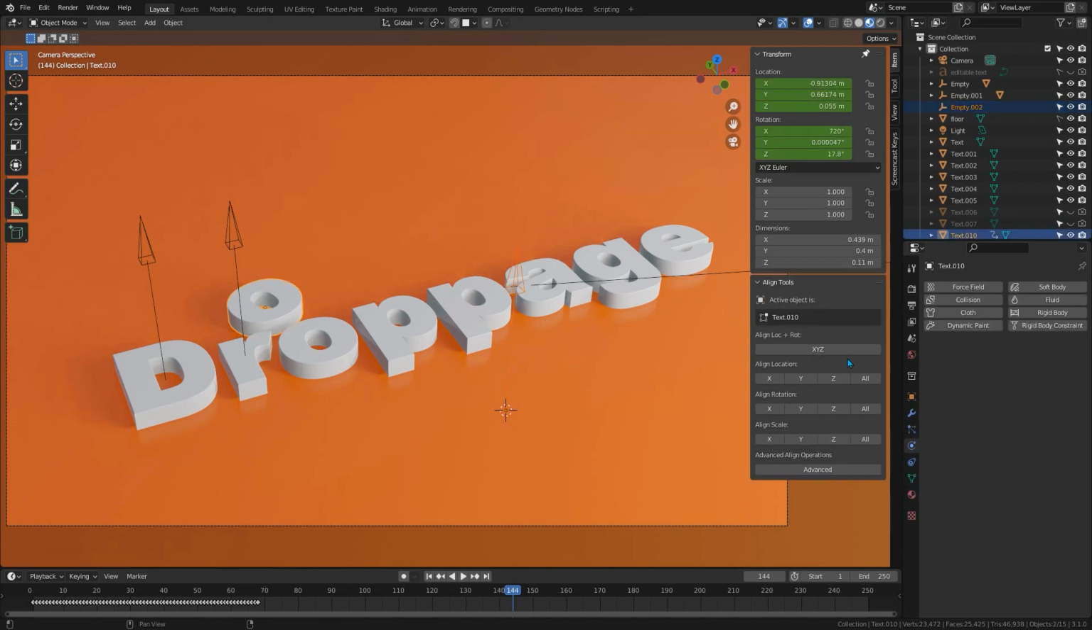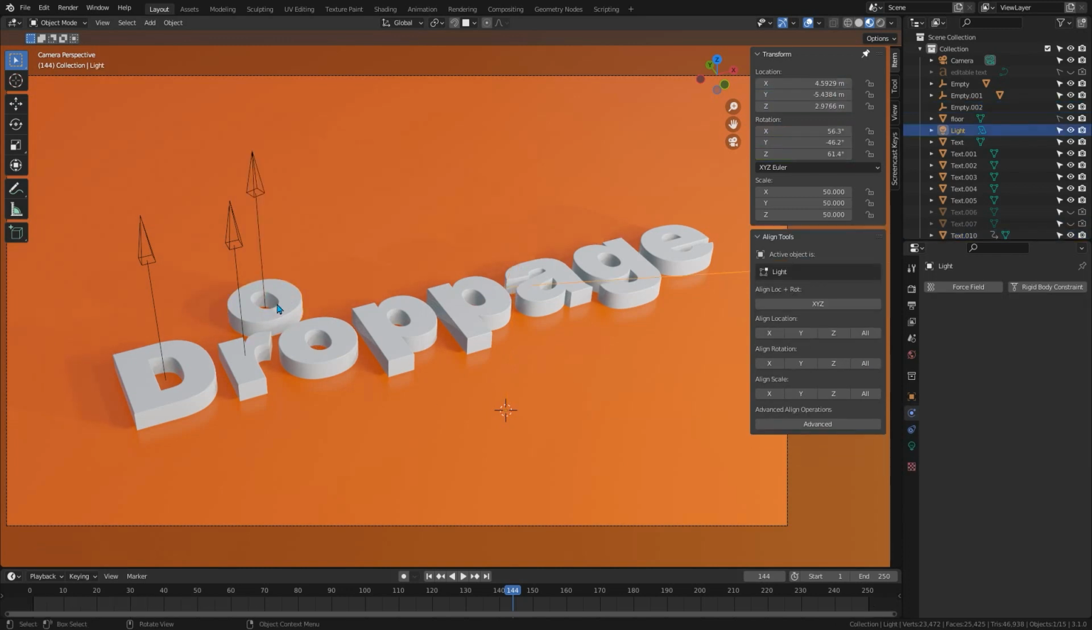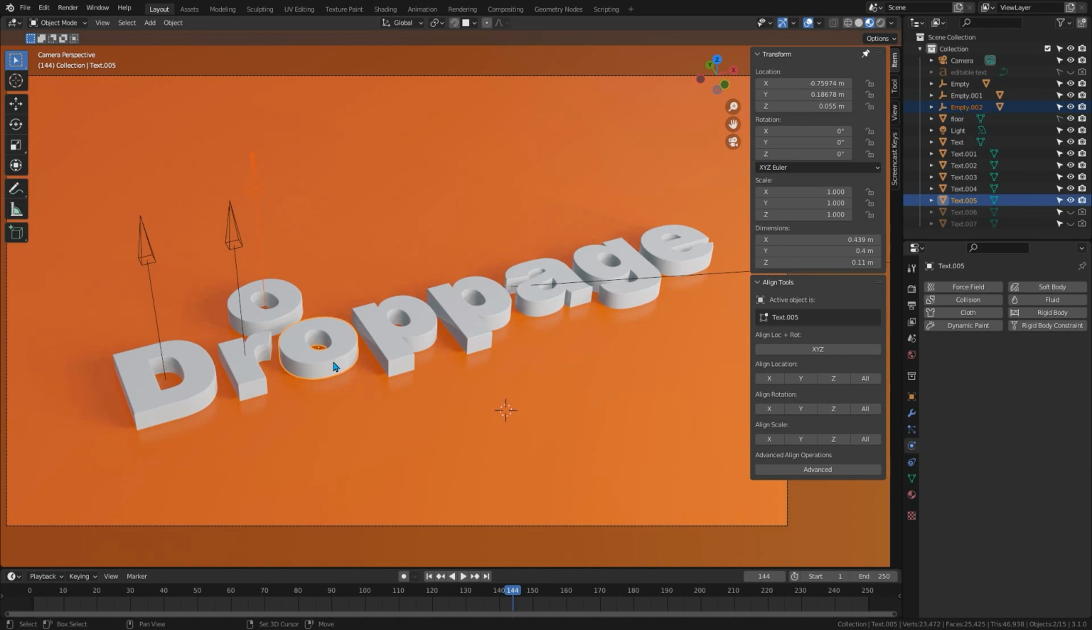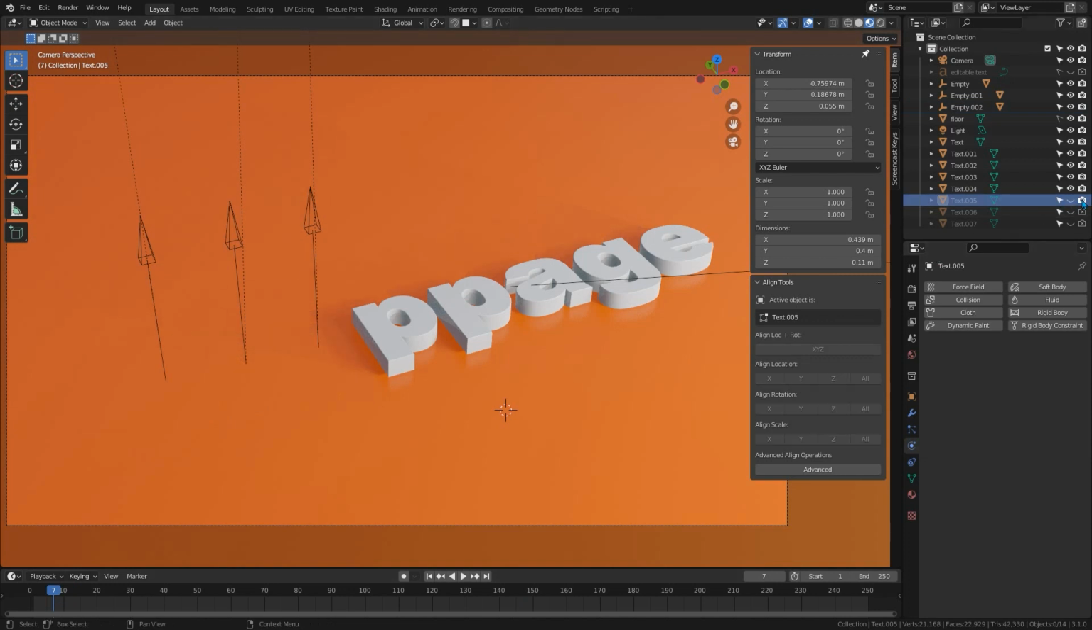Shift and click our letter and move the empty over to it. Now parent these two together, then select just the empty by itself and Shift and select the original letter, press the XYZ in the Align tools again, go back to the start, hide that original letter, and we can press play and have a look at that.